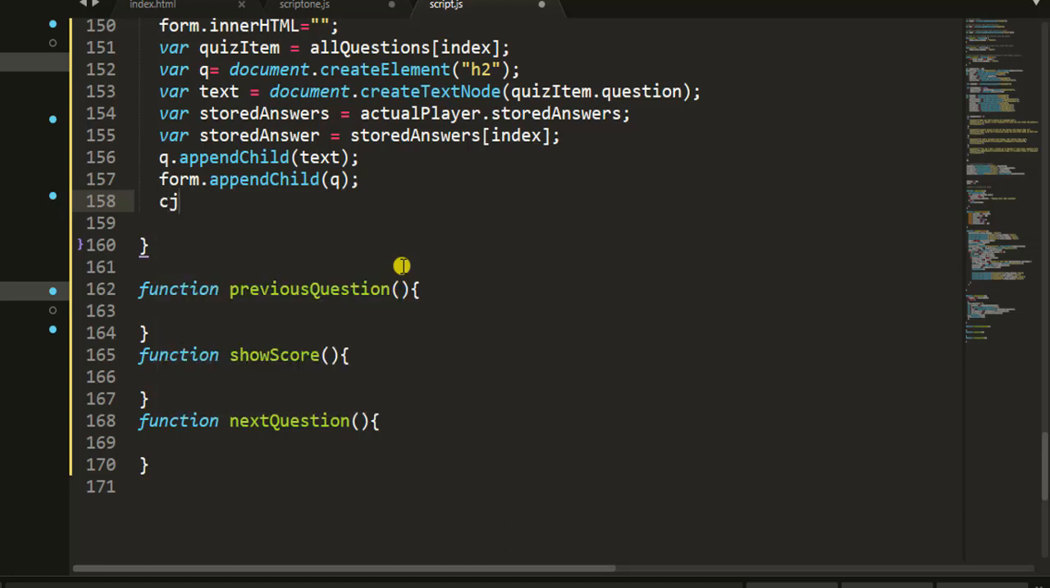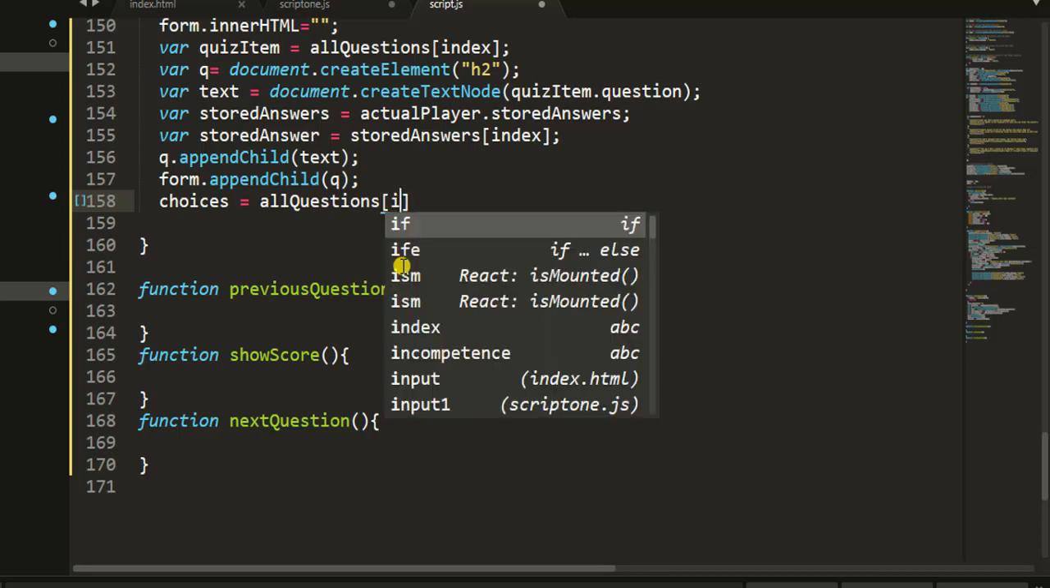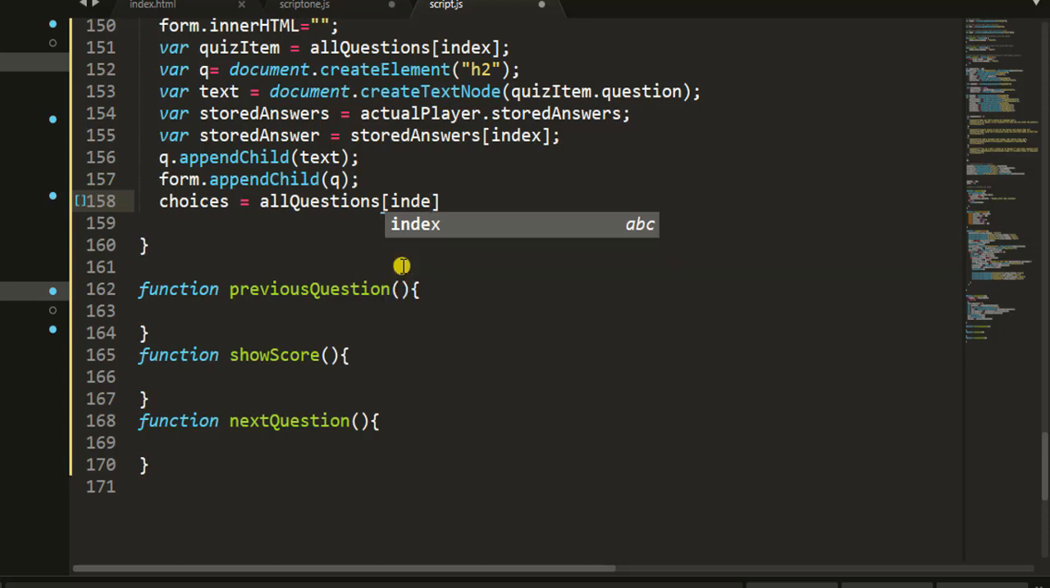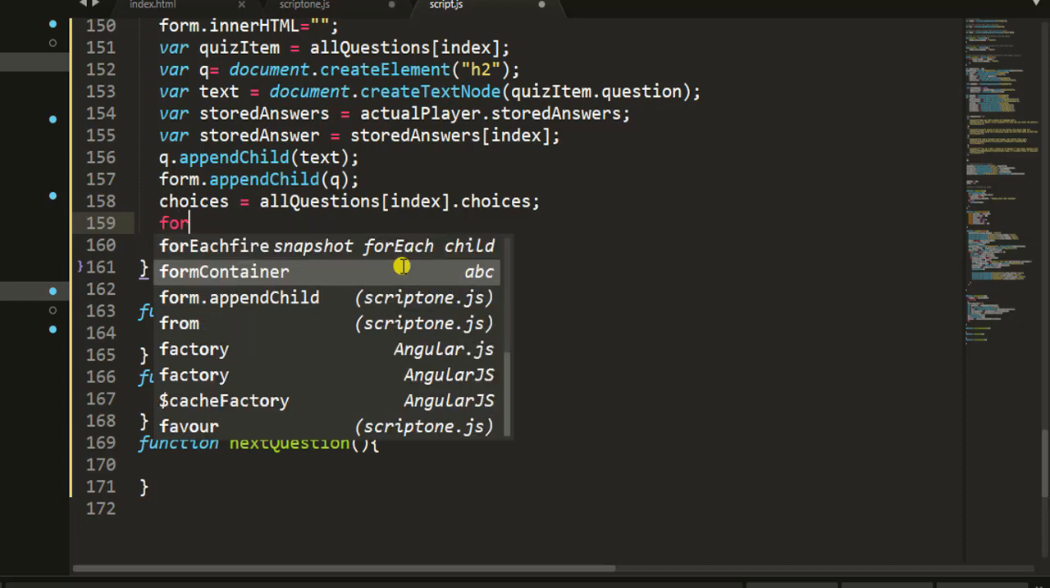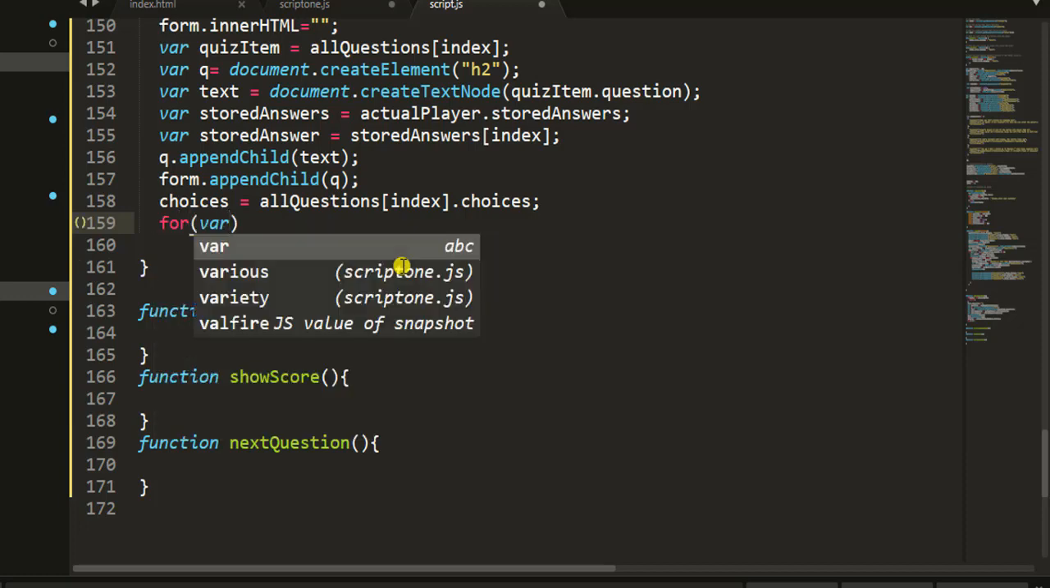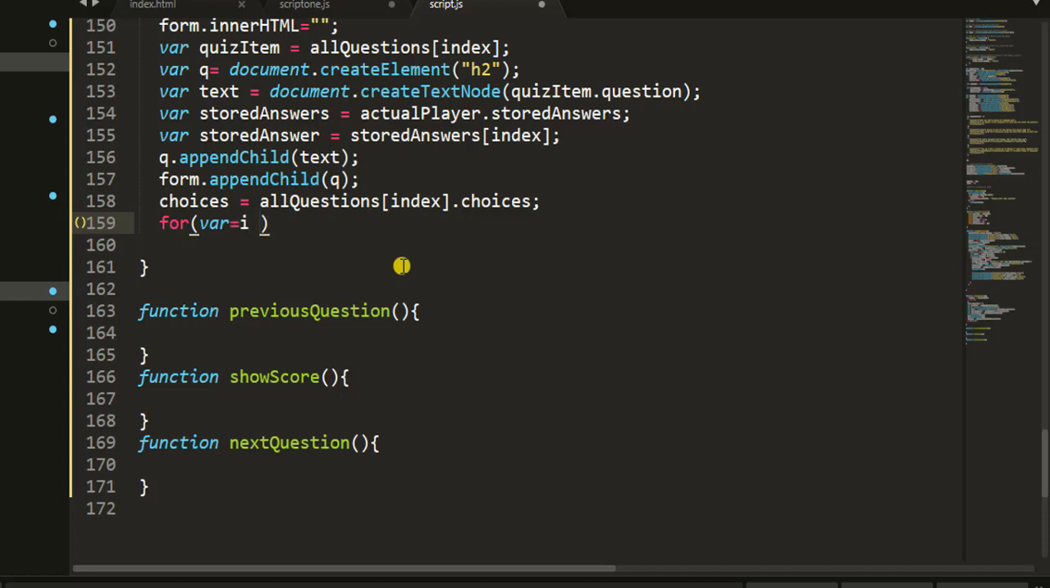We're going to say choices is equal to allQuestions, then we pass index here, dot choices. So we are trying to display, for each question, each of the choices related to it. So we have to get the choices out by looping over them. We need to loop it now. Use the for loop. I'm going to say variable i is equal to zero.